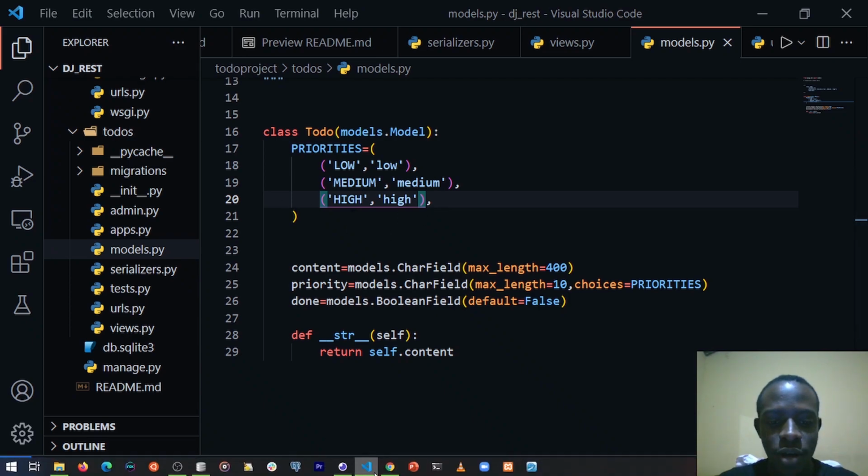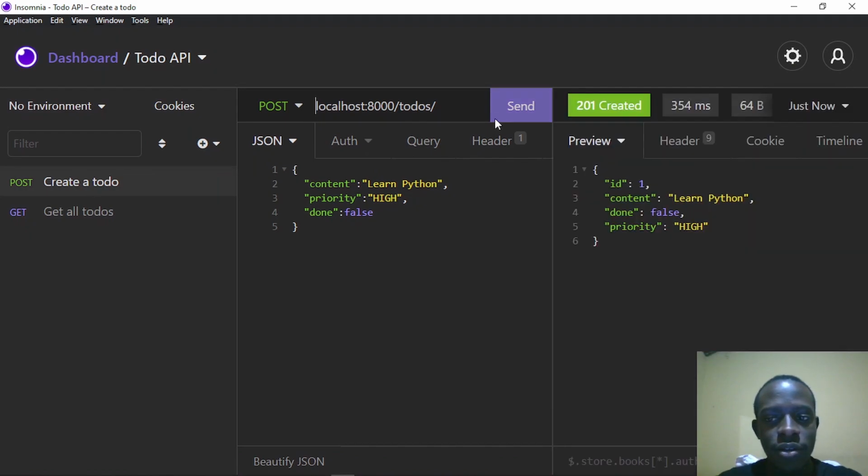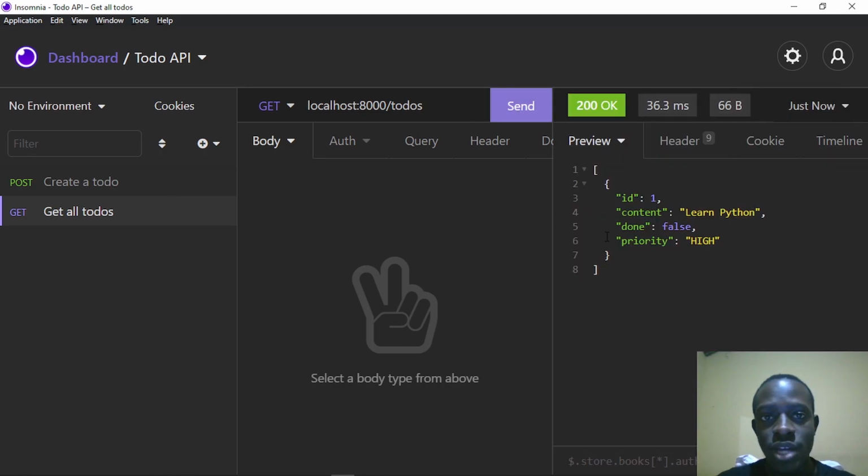So when I go to Insomnia and try to send this request once again, we now see that our to do has been created. So let's say we are to get all to dos. This time we expect our request to return a list containing one to do. So if I go to get all to dos and send it, we see that it's returning one to do object.